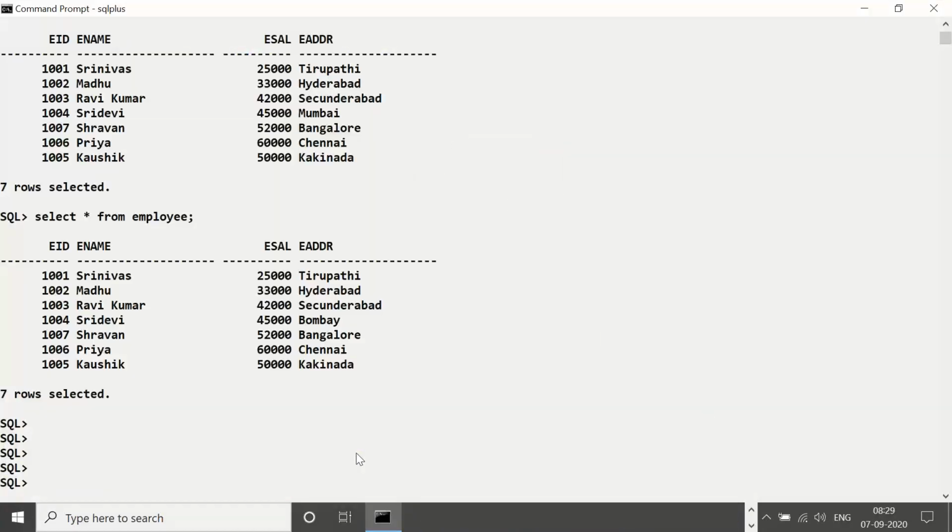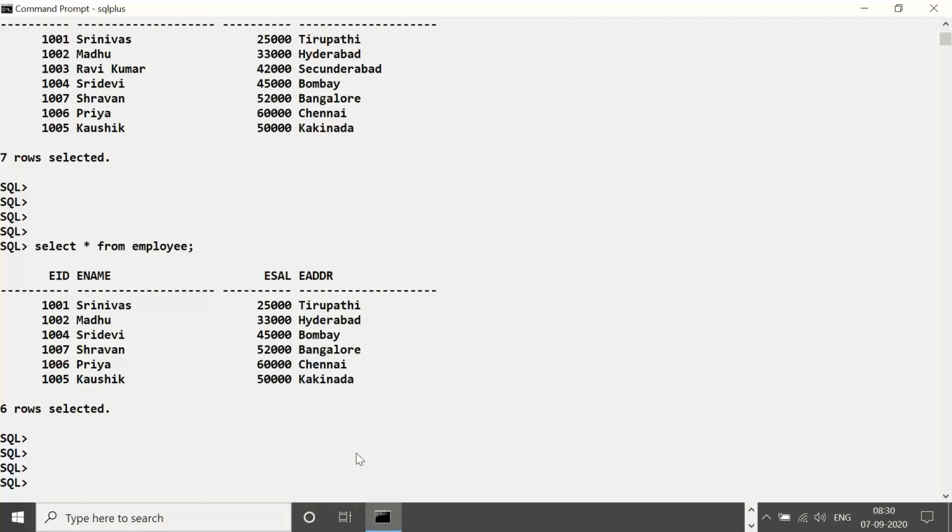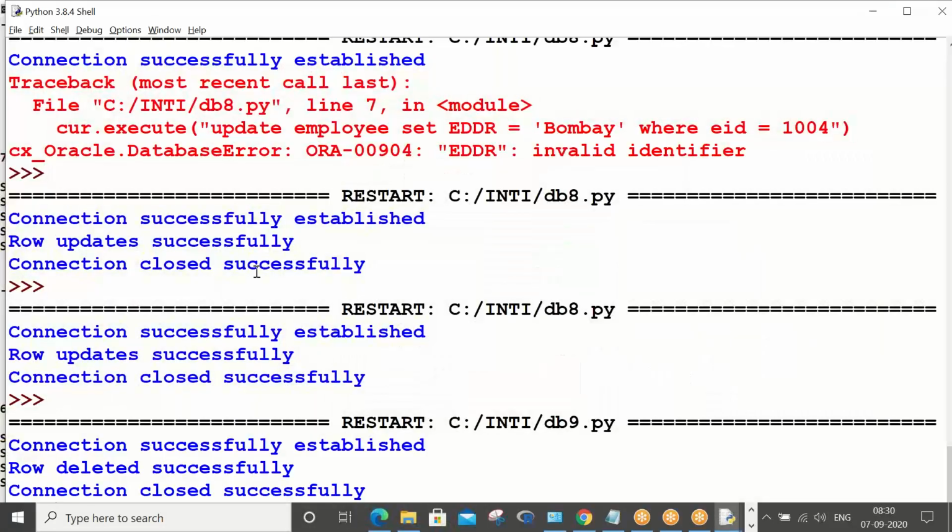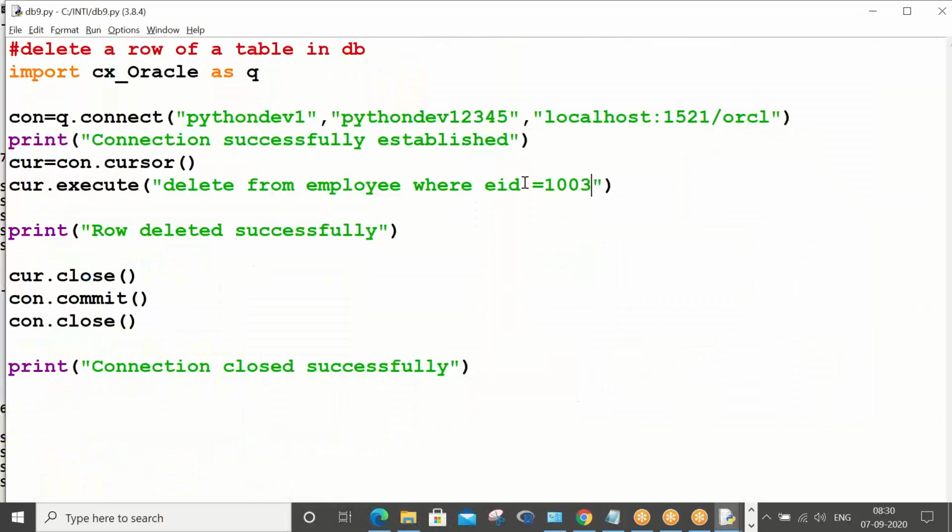Let's come back here, and we have also committed, right? So let's go ahead and see. There is no Ravi Kumar now. Got it, right? So that is how we can delete a row from a table from the Python side. The point is you have to know these basic SQL commands. Unless you know how to perform these basic SQL commands, you cannot work on this concept. So let's move on.